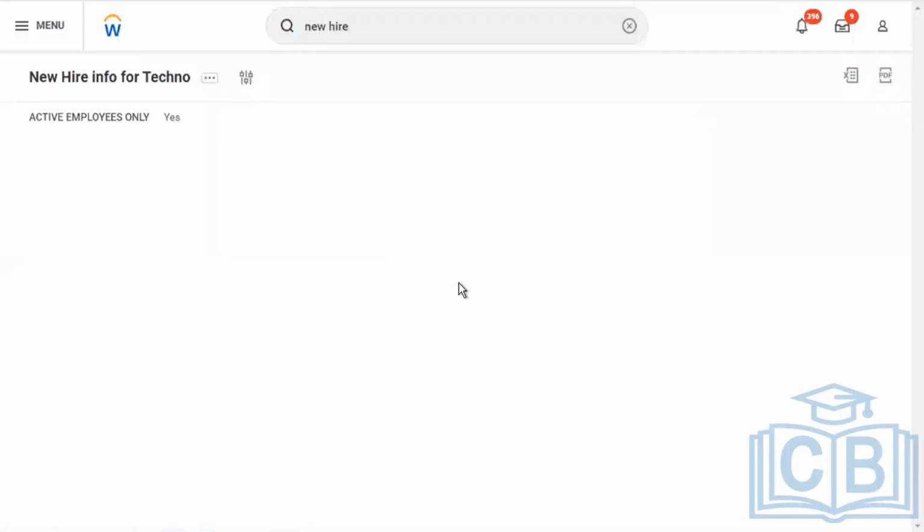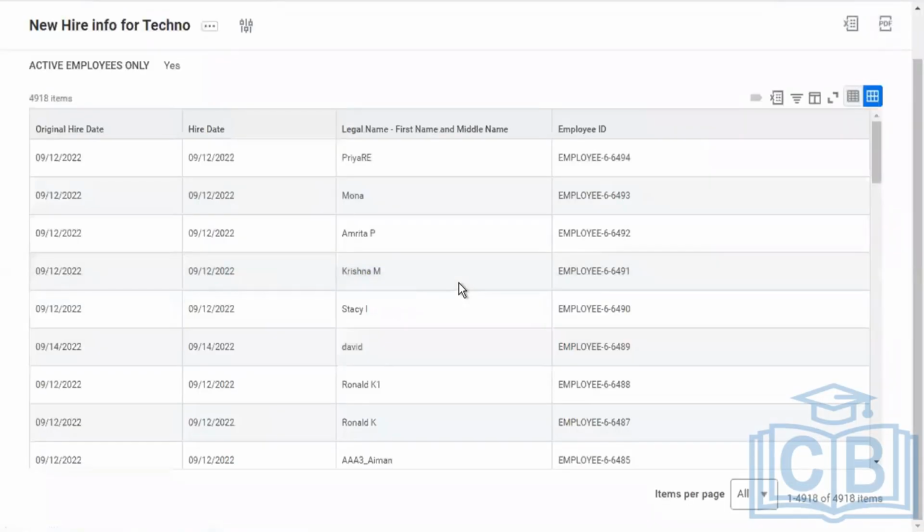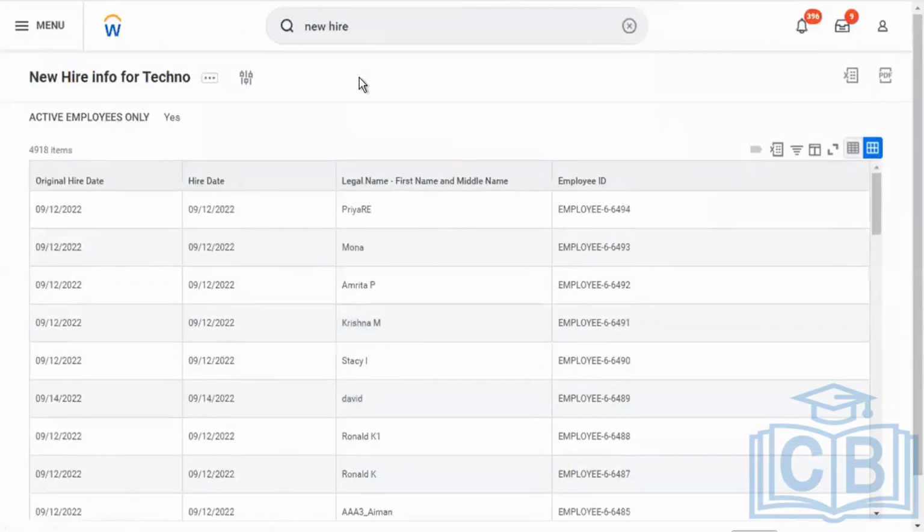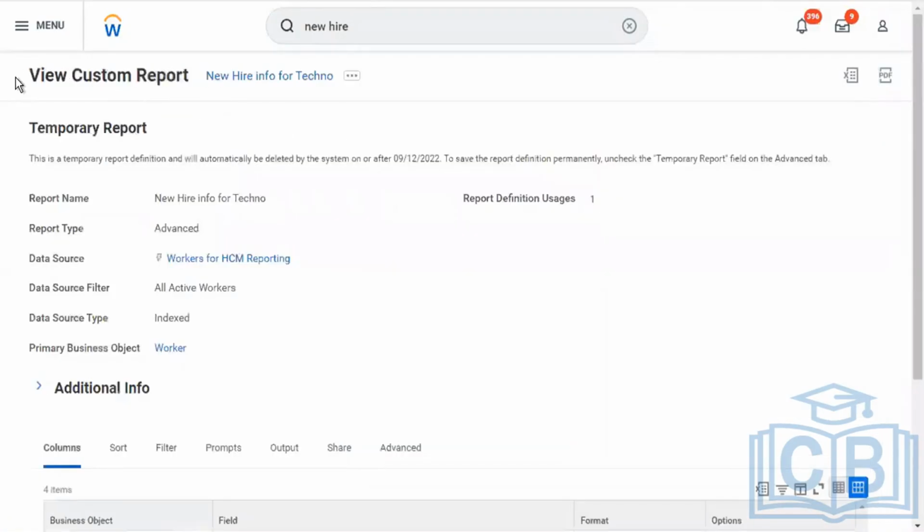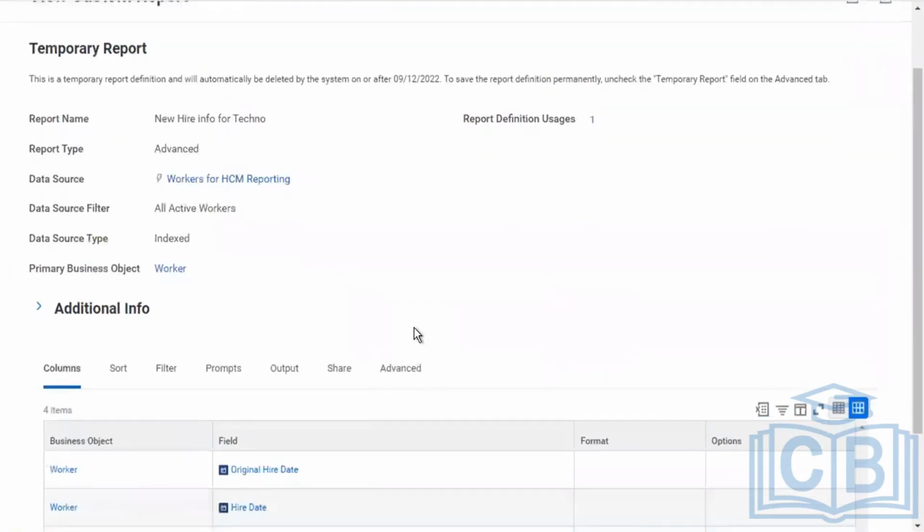This is a custom report created by one of the consultants. I don't know which one, but this is how your report looks. It is just one of the basic reports, which gives you a hire date, a couple of different ways of looking at a hire date, additional hire date, legal first name, employer ID. Now, this is a very simple report, but even to create it, you need to understand a lot of things, for which we deep dive into the definition of this particular report.